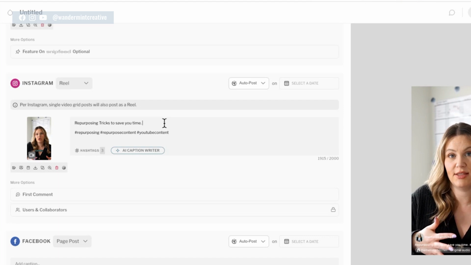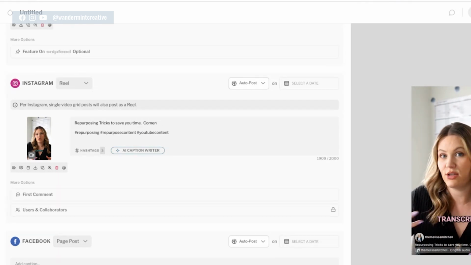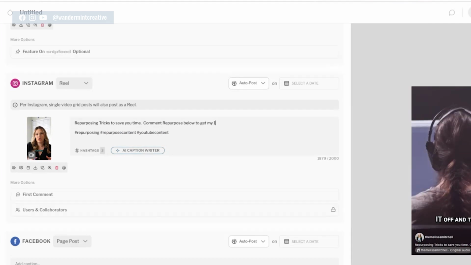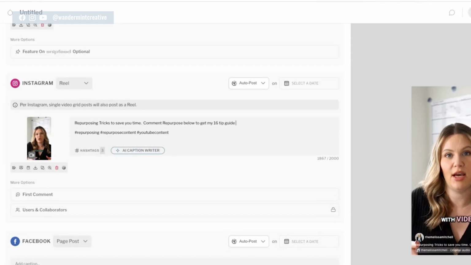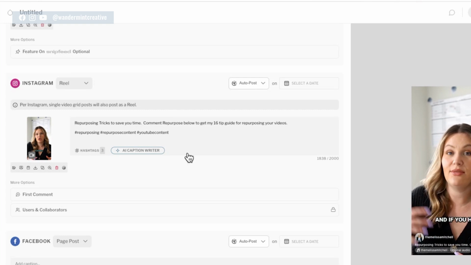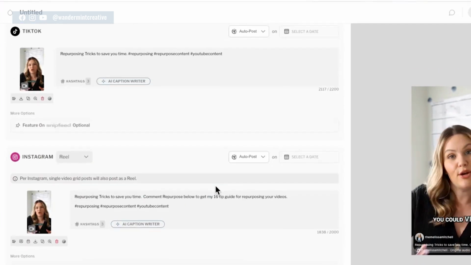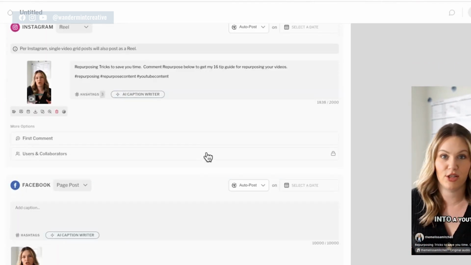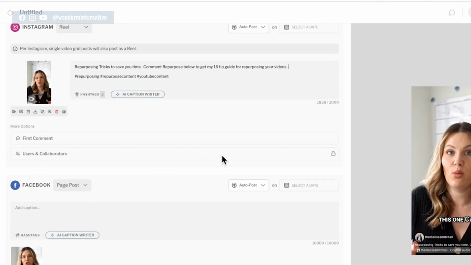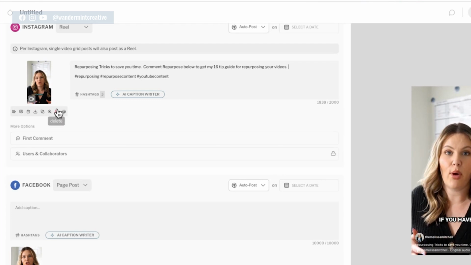And I can say comment "repurpose" below to get my 16 tip guide for repurposing your videos, okay? So you can actually go in and customize each one according to the social platform that they're going to be going out on. Also in Instagram, you can actually add a first comment if you want, and you can actually add any collaborators or users as well.